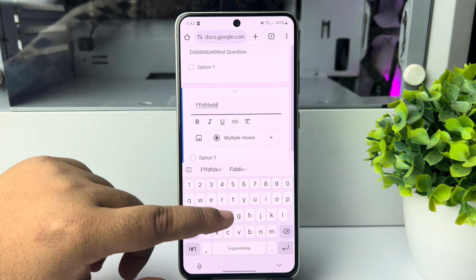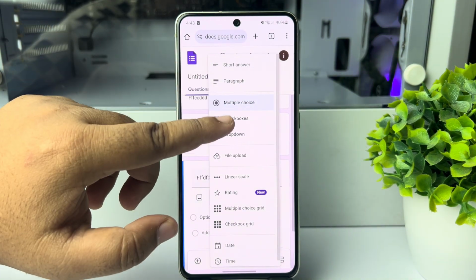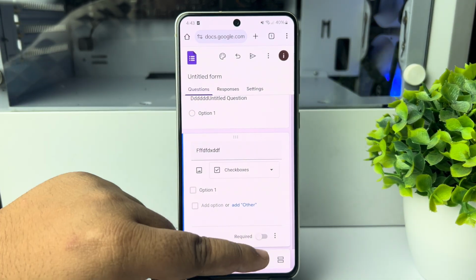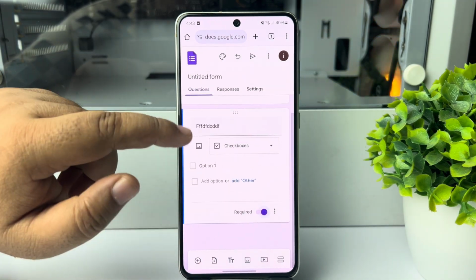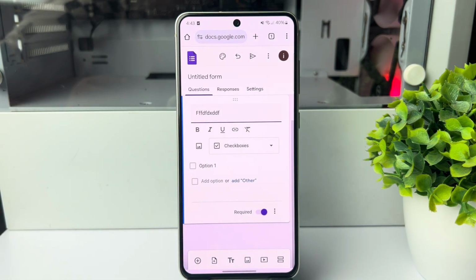Write here your question, tap on this choice or multiple choice, and here select an answer option, and you can make the specific question required by enabling this option. And that's how you go ahead and add multiple questions in your Google form.